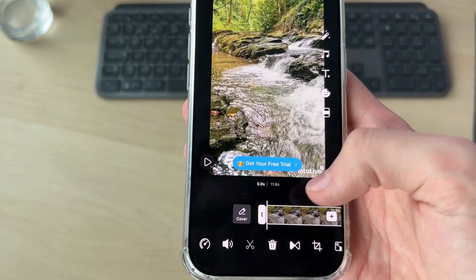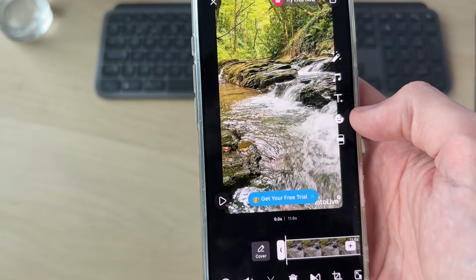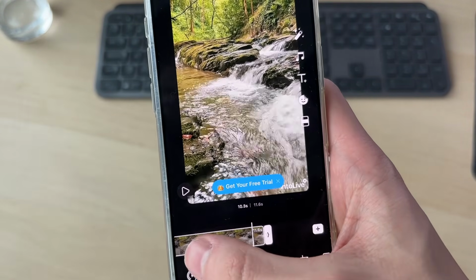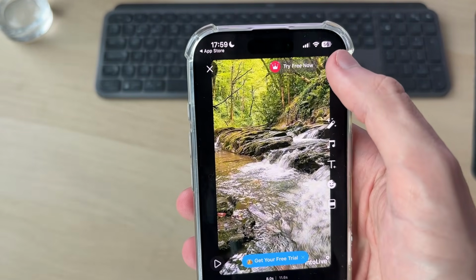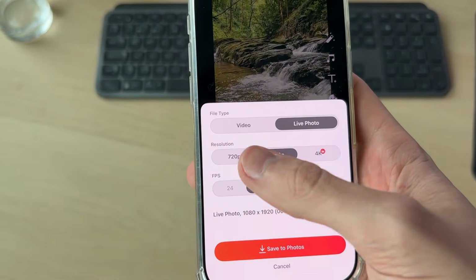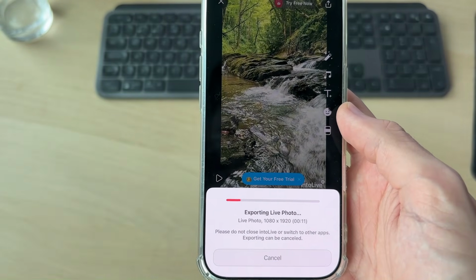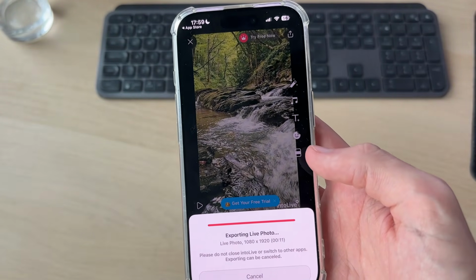And here it is. So you can edit it. You can add text and other things as well. And you can adjust the length of it by tapping and holding the start point and end point as well. Then you can press share in the top right. Make sure you select live photo, and we'll then press save to photos. Wait for it to complete exporting.